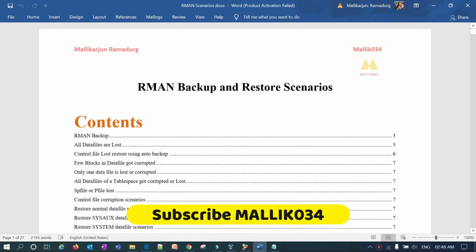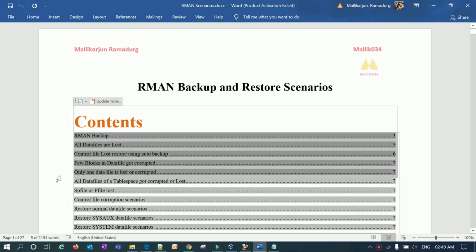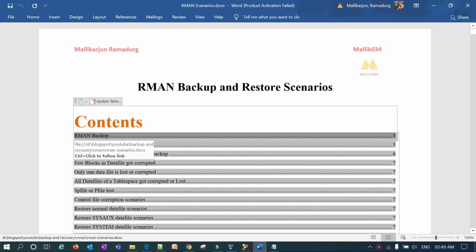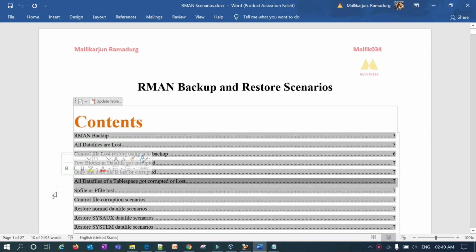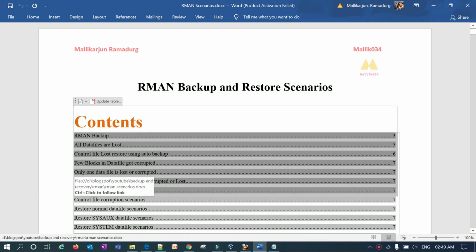This is Mallikarjun. This is again going to be one of the continuation series for my RMAN backup and recovery scenarios, where in our previous videos we have seen a couple of recovery scenarios: control file lost, data block lost, data file lost, all tablespaces or data files corrupted, and SP file lost, and how you can restore. So these are all the scenarios we have seen. Right now we are dealing with the control file corruption scenario.